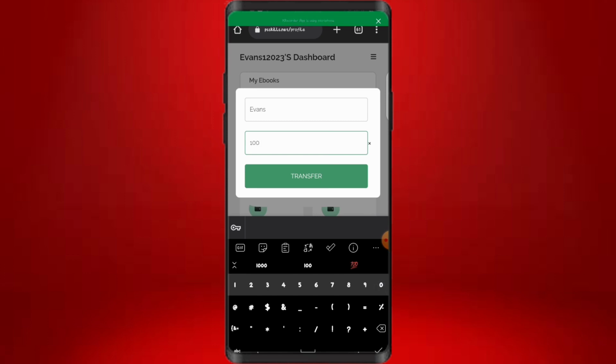If it's $100, you type $100. If it's $200, you type $200. If it's $10, you type $10. Whatever money you want to transfer, just put the person's username right here, put in the amount you want to transfer, then click on this transfer money, then click on this transfer, and the money is going to be transferred to that person on this platform.